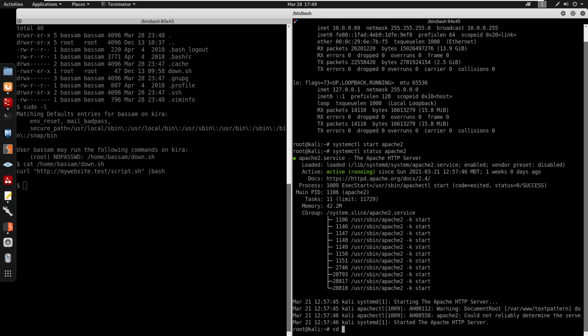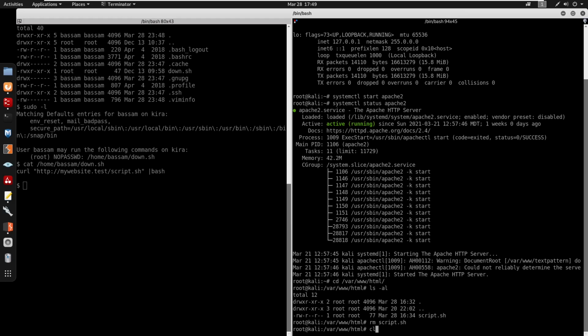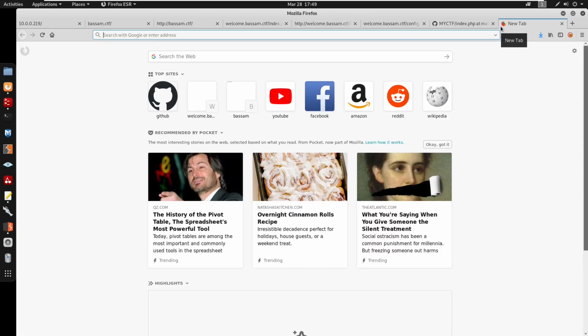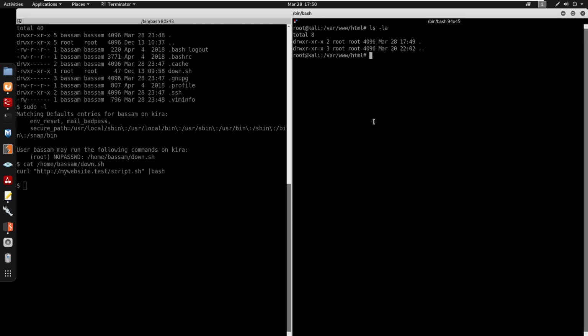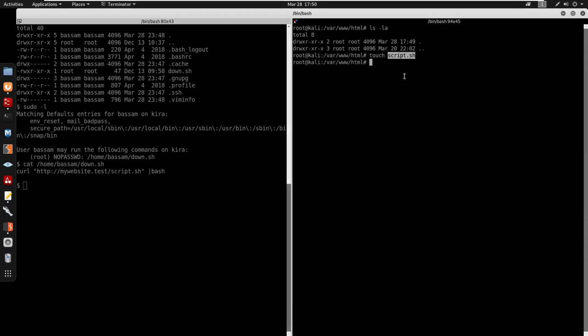So let me go under my cd /var/www/html. We are under /var/www/html. So now let's go to our IP address 10.0.0.69. We don't have any index because we have nothing under /var/www/html, right? So we can echo a script on here. So let's actually just touch a simple script.sh. The reason I name it script.sh is because this is calling the script.sh script. So it needs to be the same name, right?